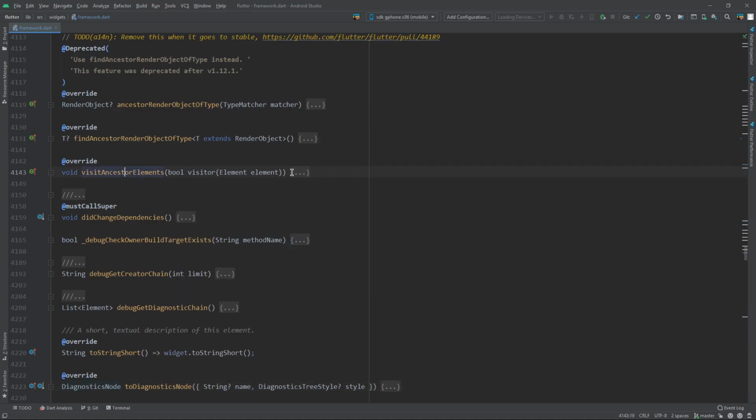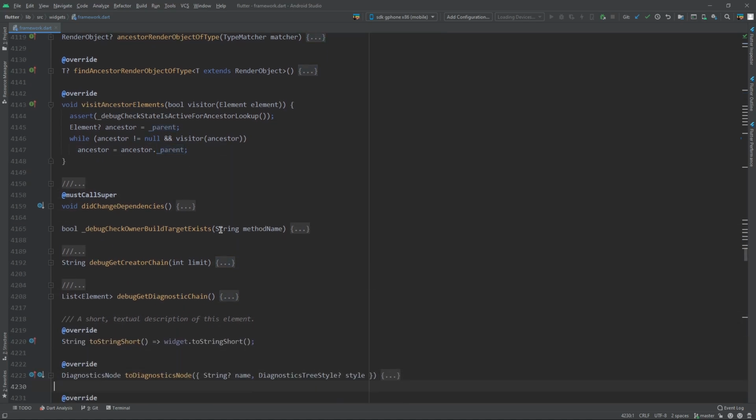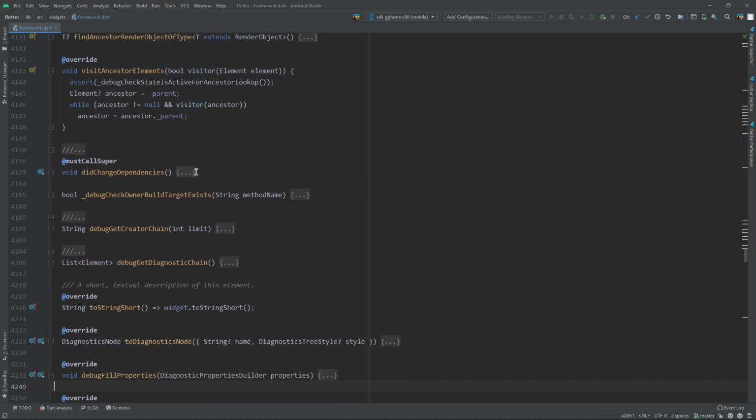Visiting the ancestor elements. Did I even look into it? It's just calling the parent, right? As I explained, it says parent, parent, parent. That's as easy as that is. And then it calls the visitor, same pattern, same contract.